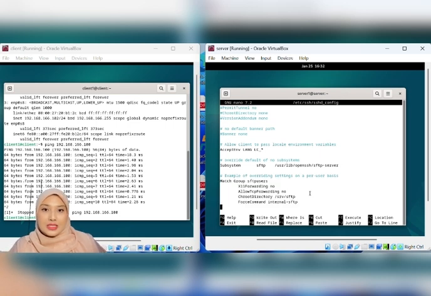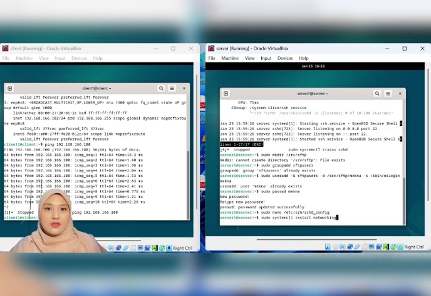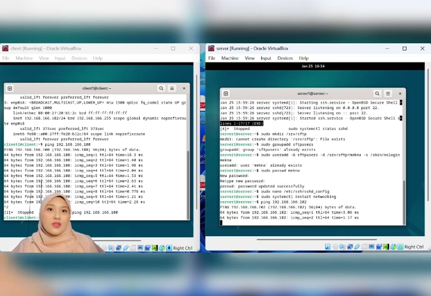To apply the changes, restart the SSH service. This ensures all recent configurations take effect. Finally, test the SFTP configuration to confirm it works as intended. Use an SFTP client or command line tools to connect to the server. Try transferring a file to the upload directory to ensure everything is functioning correctly, and that completes our SFTP configuration.